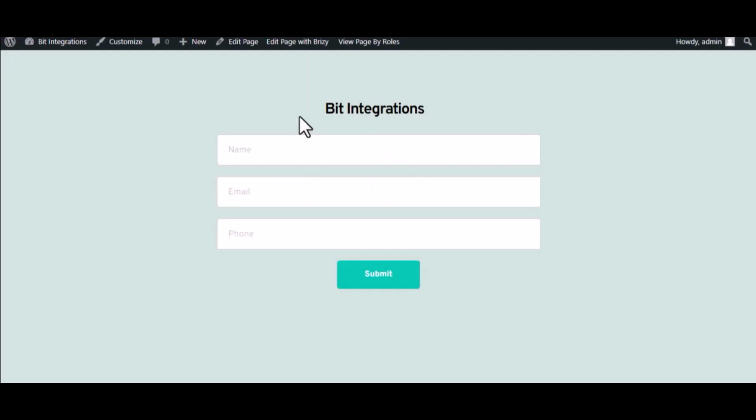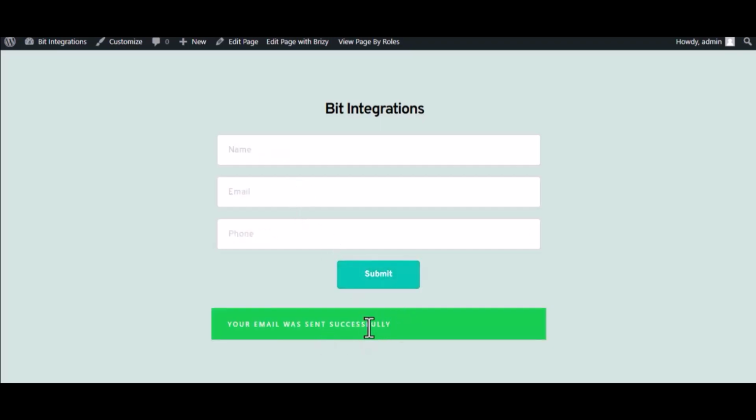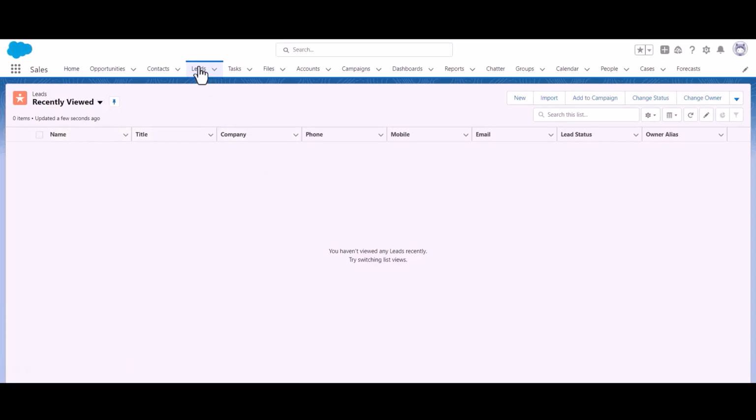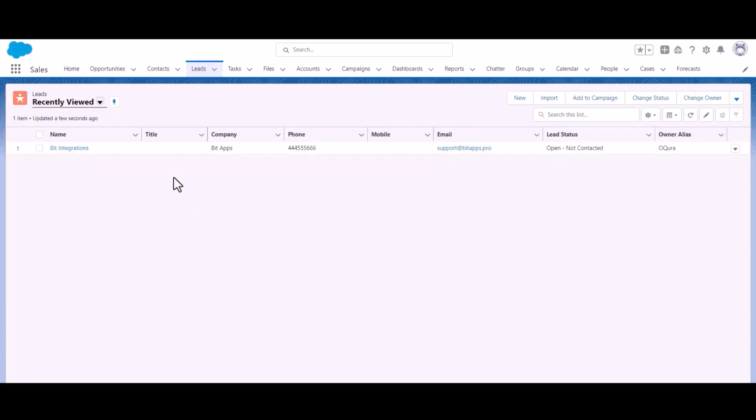Now go to your form and type some information. And submit the form. The form is successfully submitted. Here is no data in Salesforce. Also, go to the Salesforce account to check whether the data is going to the Salesforce account or not. Here is the data that came into Salesforce through the integration.